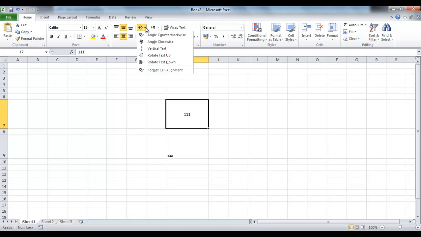The first one, Angle Counterclockwise, positions the text in the cell from bottom left to top right. The second choice, Angle Clockwise, positions the text in the cell from top left to bottom right. Vertical Text centers the text and places one letter on top of the other.